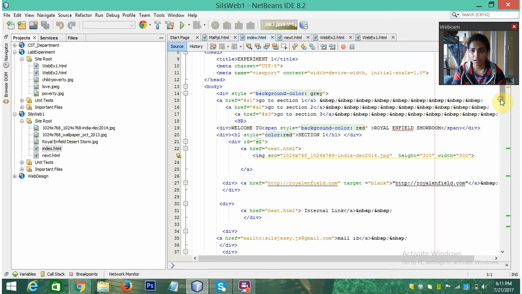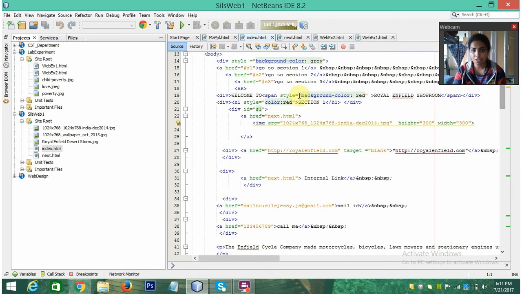So now I'm going to give the title of the page, that is div, welcome to. Let me tell the coding. Then I've given background color red, so my text will be displayed in red color, and welcome to Royal Enfield showroom. And this is my content.